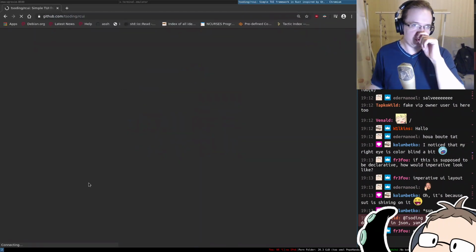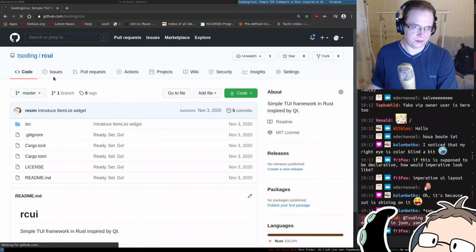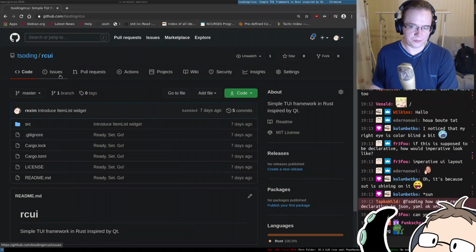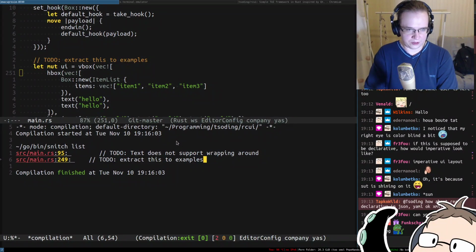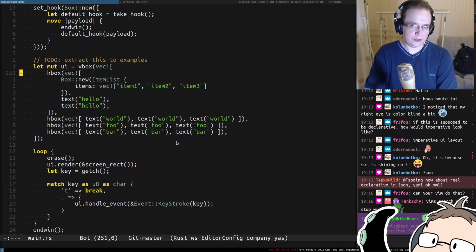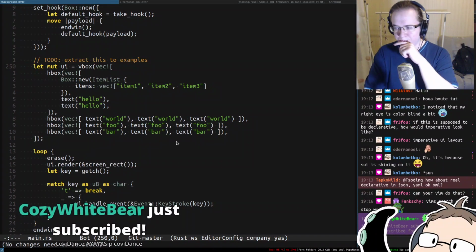So, did I create any issues in the repo itself? I didn't think so. I didn't create any special issues. Alright, so the example text does not support wrapping around. Maybe I'm gonna try to extract the 2 examples of warm-up.